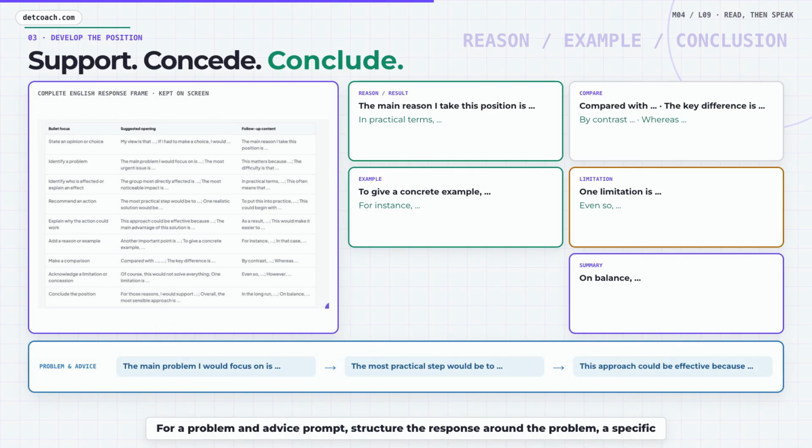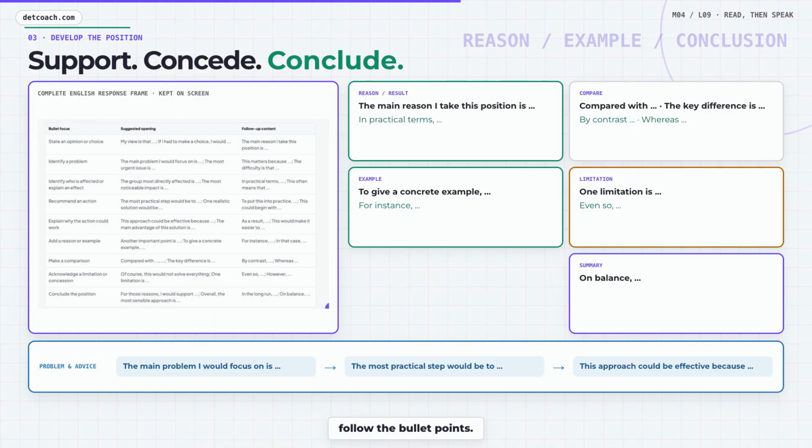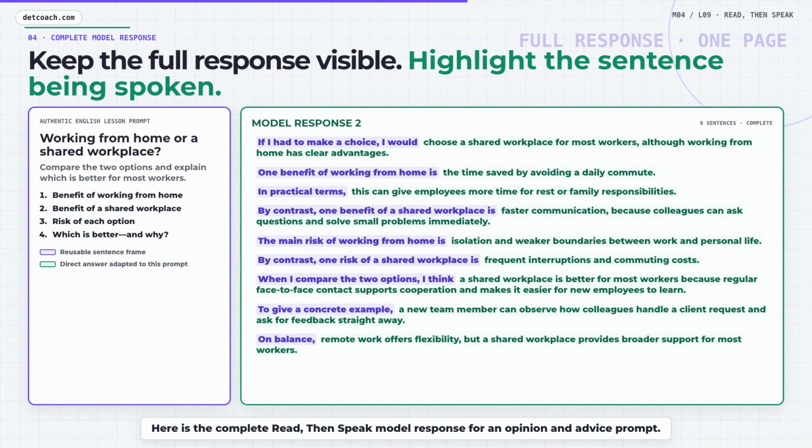For a problem and advice prompt, structure the response around the problem, a specific action, and why that action would be effective. The order of the response should still follow the bullet points. Here is the complete read, then speak model response for an opinion and advice prompt.